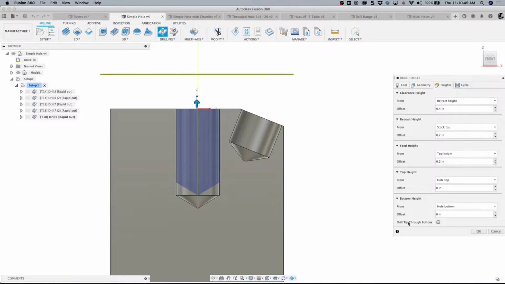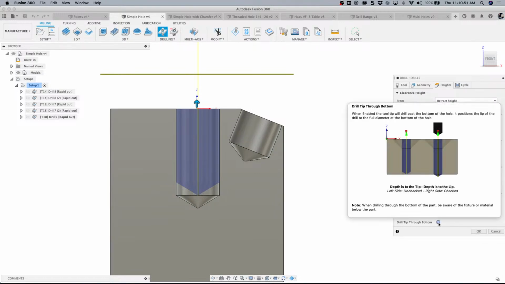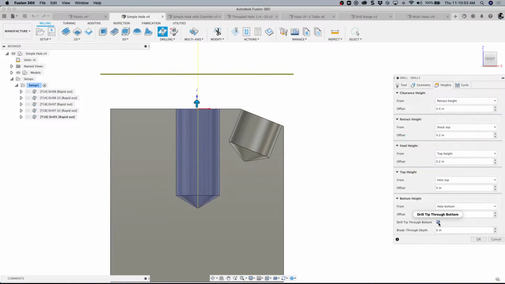The other thing, like I talked about a moment ago, is drill tip through bottom. So watch when I click that. Now the outer diameter of the drill will go to the bottom of that hole. And again, you can give it a breakthrough amount if you wanted to, and it'll show you instantly the update there. So I'll just leave that at 0. Remember, if you just hit delete and there's no value there, you'll get an error. So make sure you hit 0.